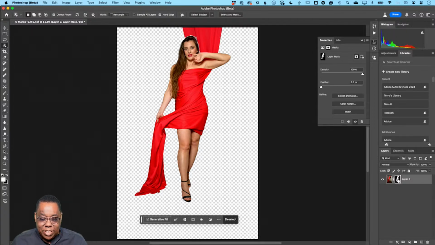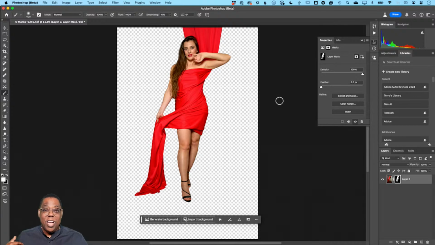Now I didn't do a great selection around her hair, so no problem. I'll just grab my white paintbrush and just paint around it, because that's just revealing all that red that should be there, including under the arm in case it missed that too. Great, now I got the selection I want. I got the background gone. I've got her dress still there, which was part of the background.